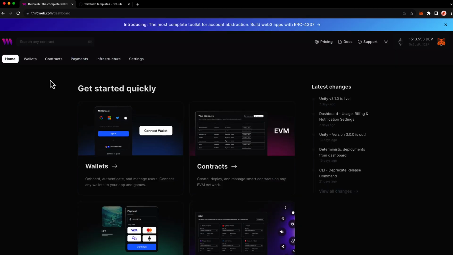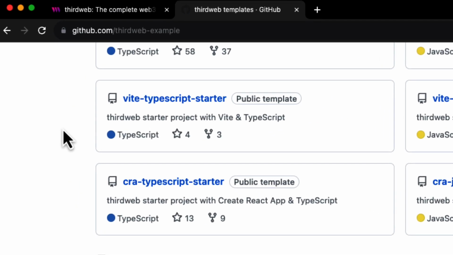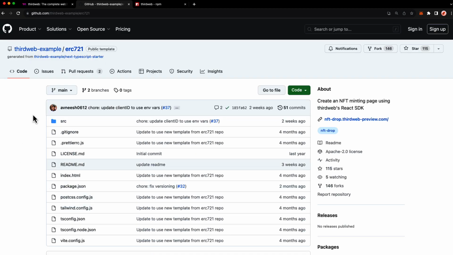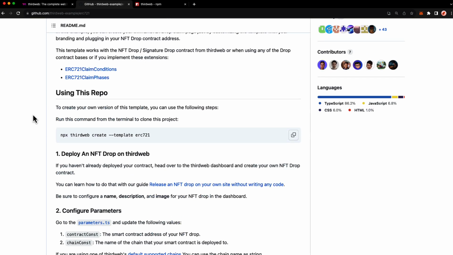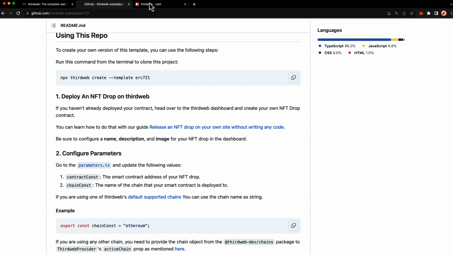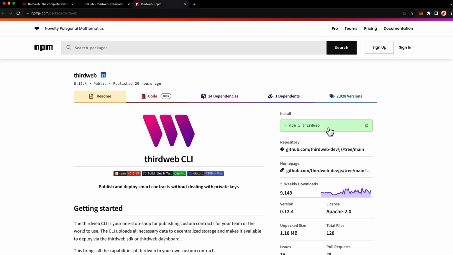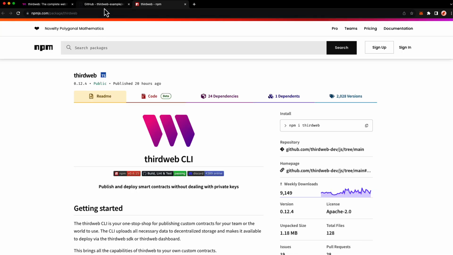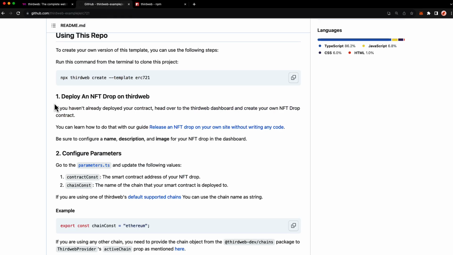Today we're going to be working with a Thirdweb template, and we'll leave a link in the description, and you can also access it by going to github.com/thirdweb-example. We'll be checking out the ERC 721 option, and we'll be following along with the README pretty closely. If this is your first time interacting with Thirdweb, it's a good idea to go ahead and install the Thirdweb CLI, and you can do so with the command npm i thirdweb. This will also come in handy for when we interact with the Thirdweb CLI at the end of this video.